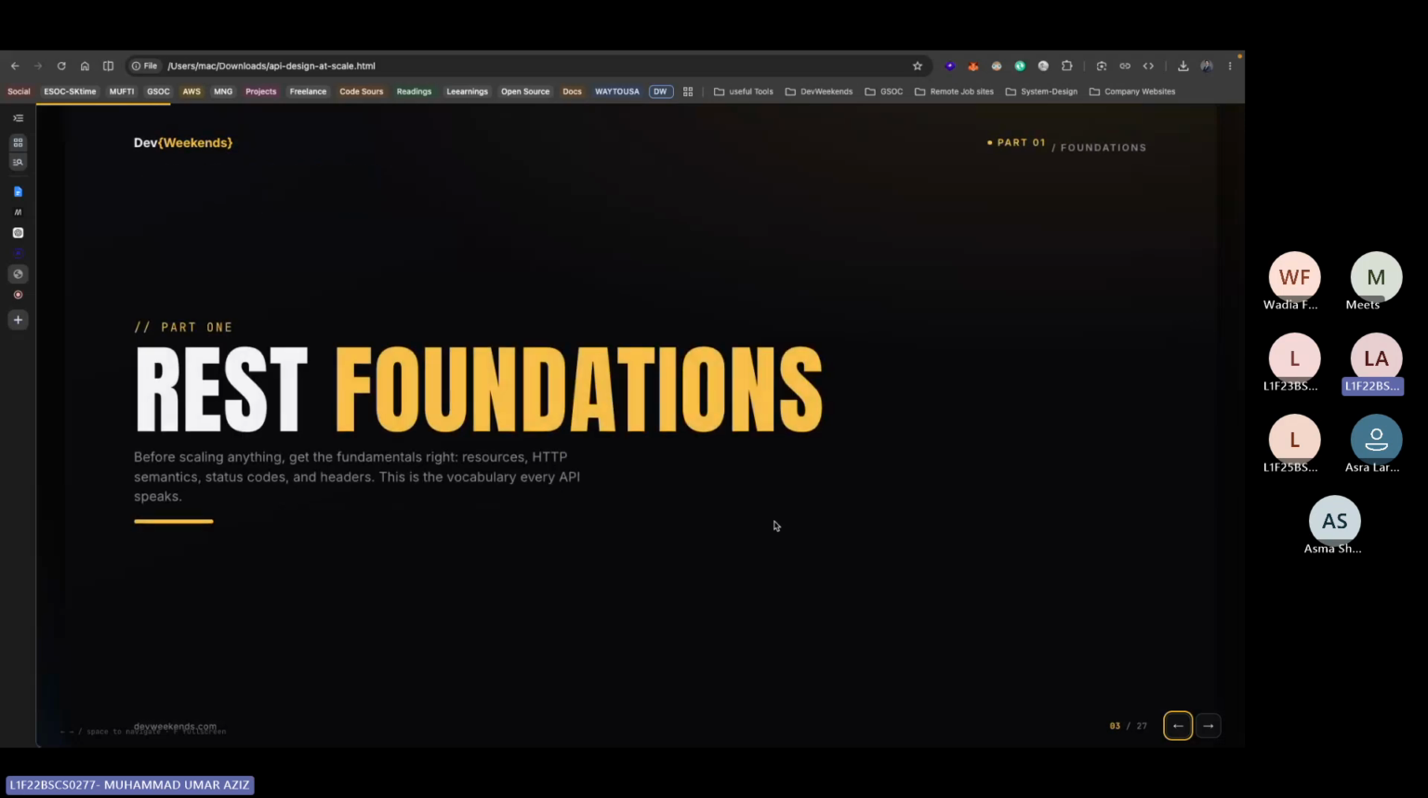So let's start with REST. A REST API is an architecture, by the way. It is not a framework or a library or a language. A REST API is an architecture style for building web services that allows different software applications to communicate with each other over the internet.